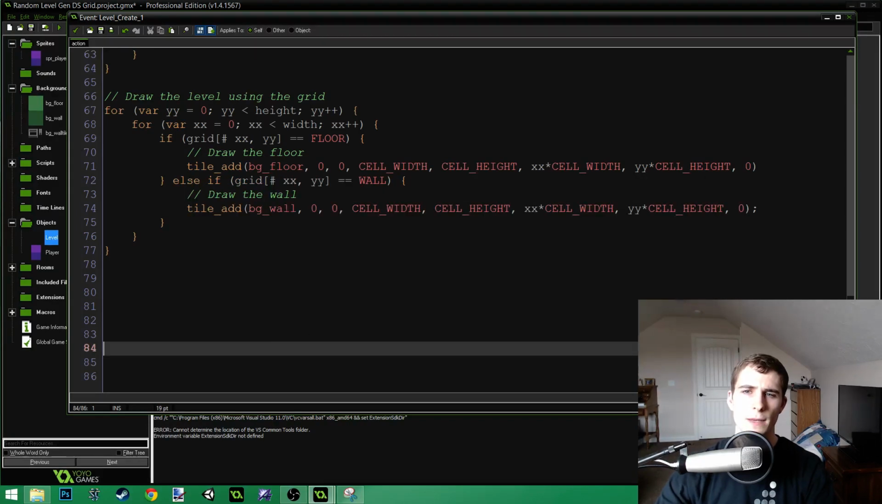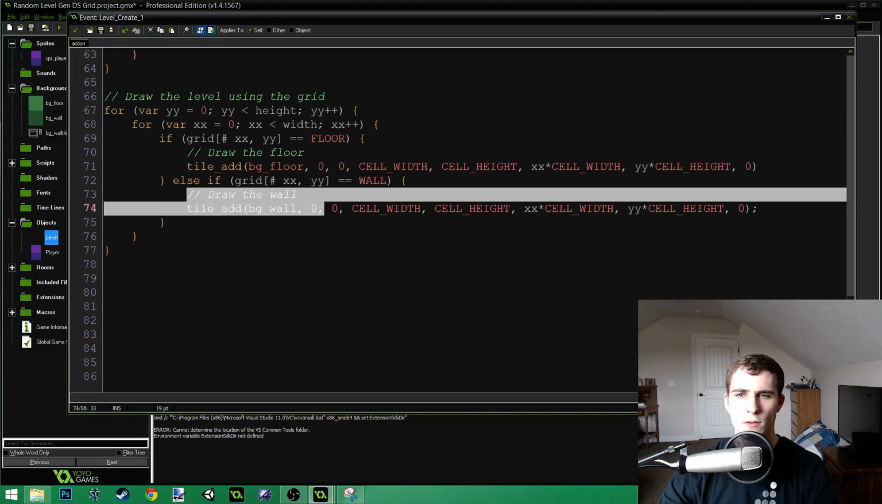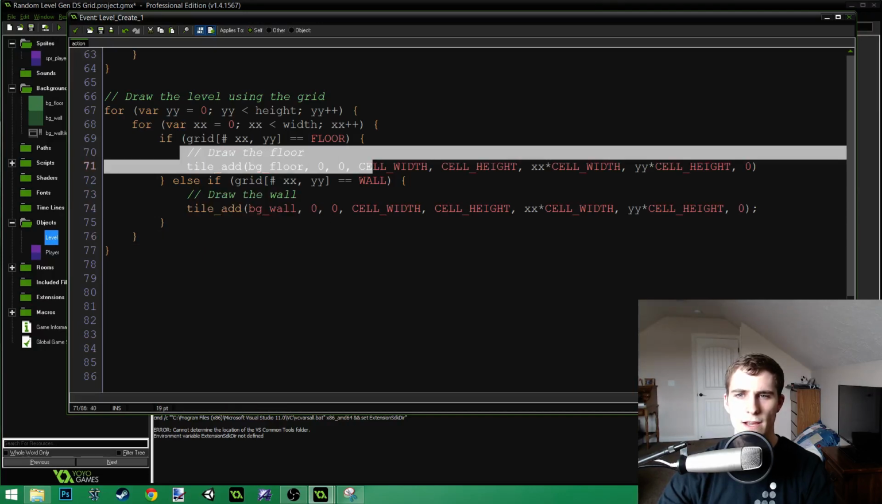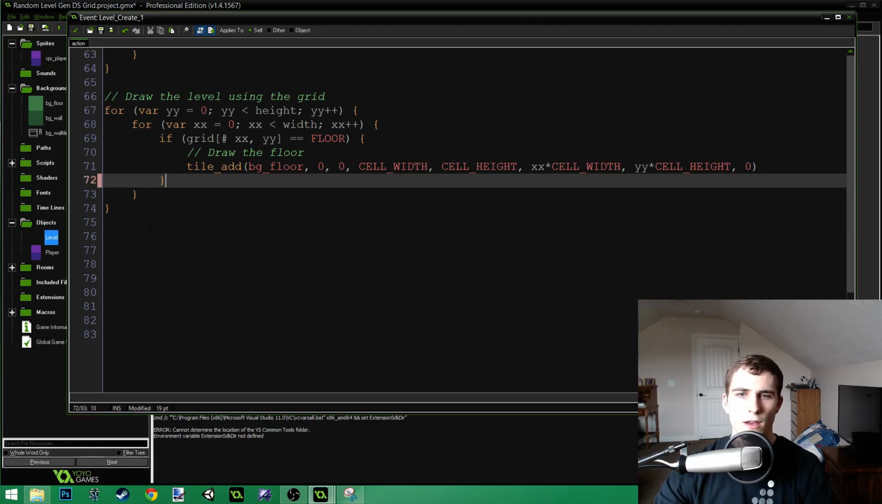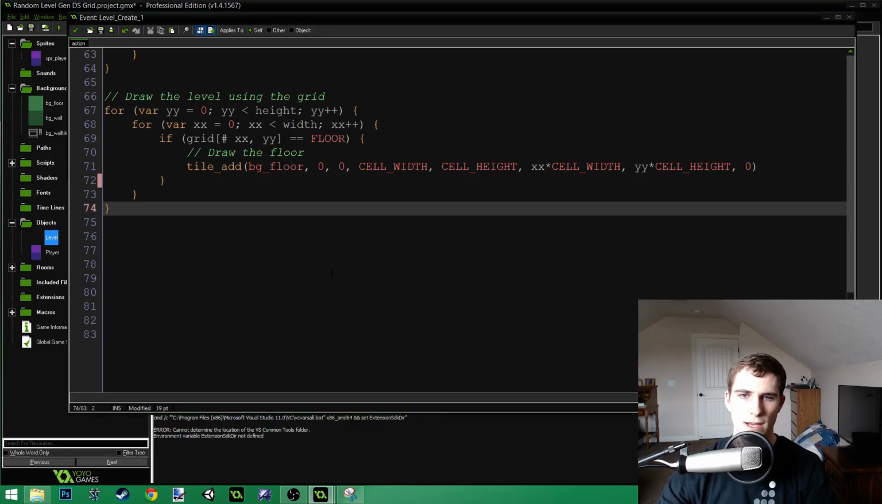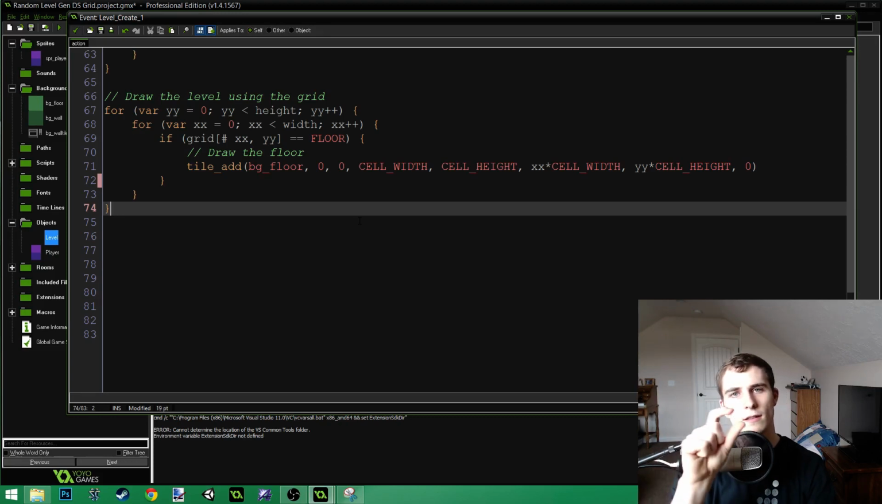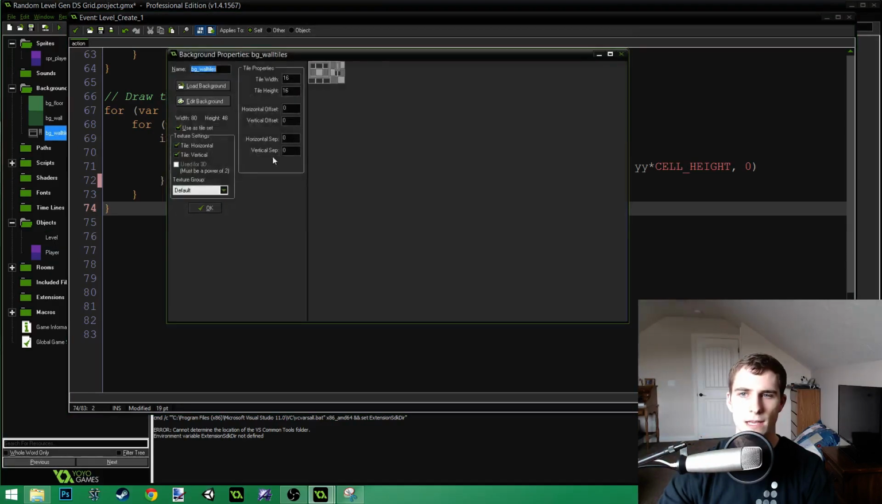So we're going to come into here. We're going to take out the part where we draw the walls. We'll draw the floor tile still, but we're going to take out the part where we draw the wall tiles. Now we need to draw the actual tiles, and our tiles are the tile set that we created in the last video right here.